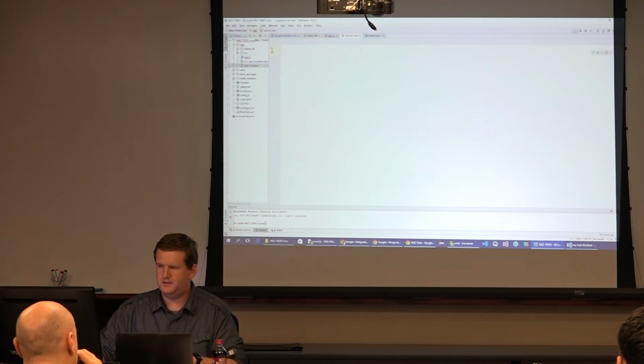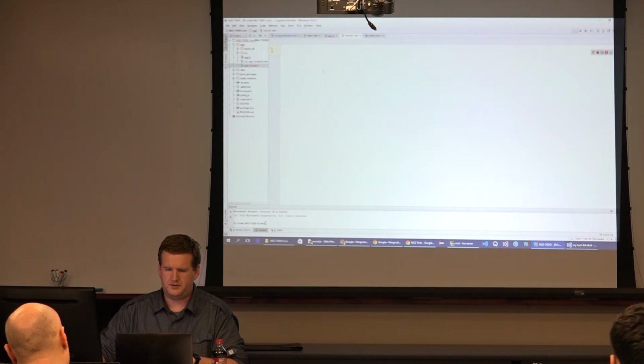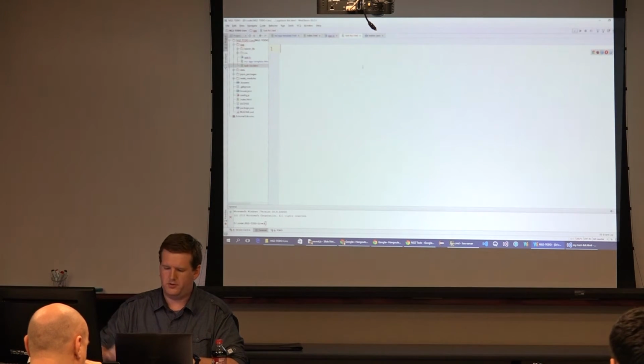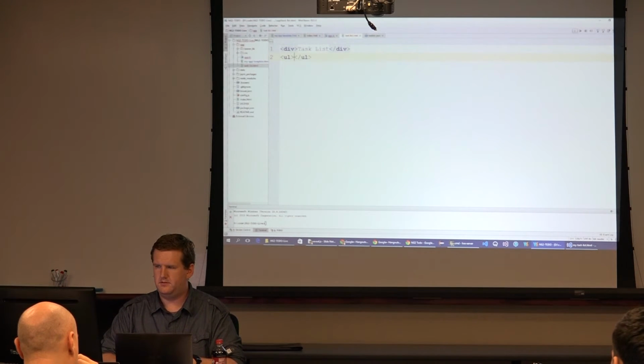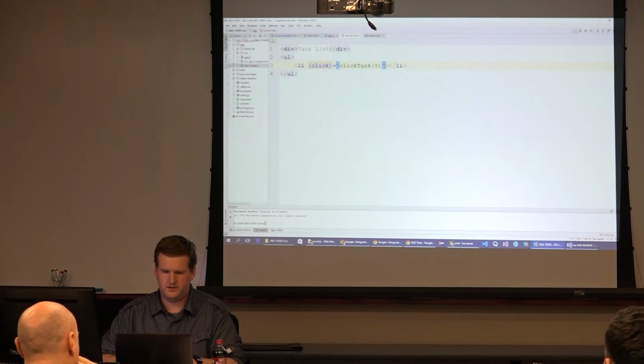Okay, so for this, pretty straightforward. I'm going to give it a quick label, and we're going to have a UL. Inside that, we're going to have some list items. Here I'm saying that whenever you click on this list item, execute the following function: click task T. And we'll see where that T comes from in a second.